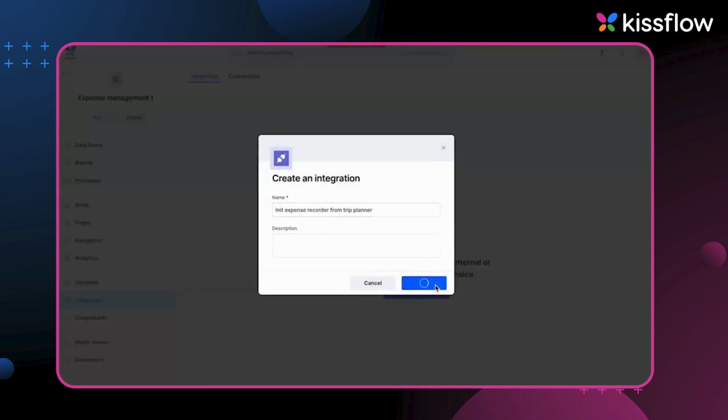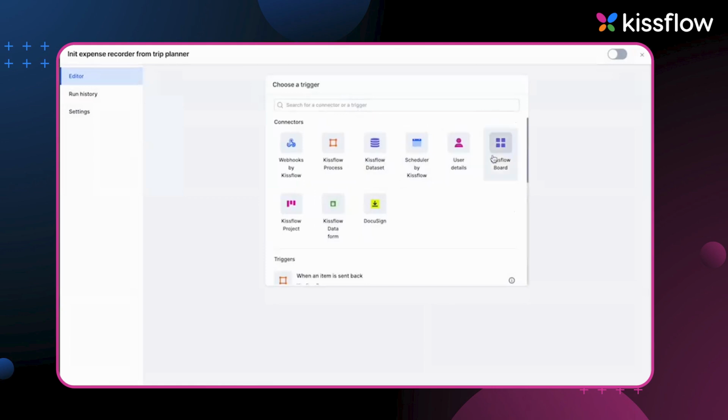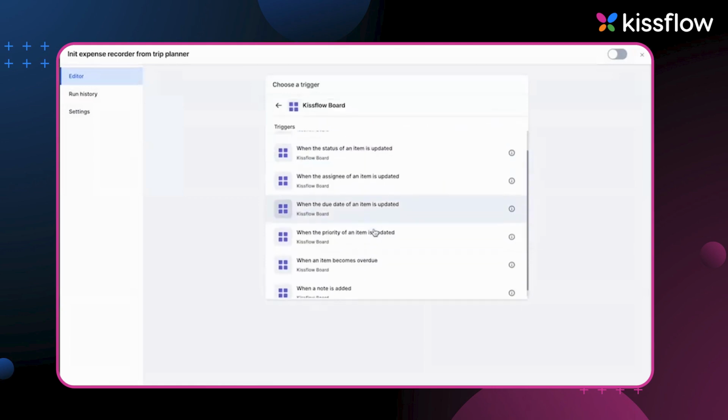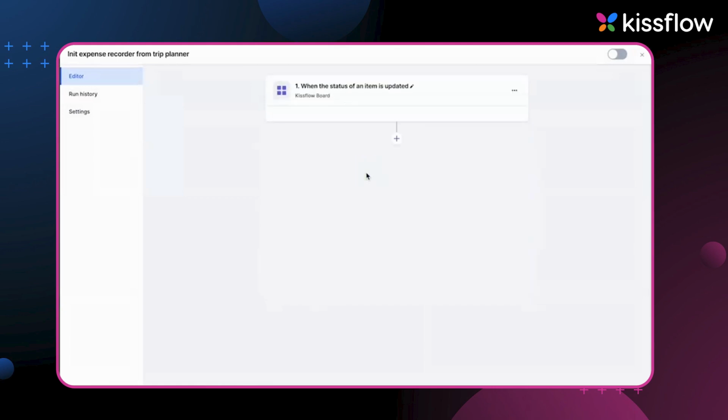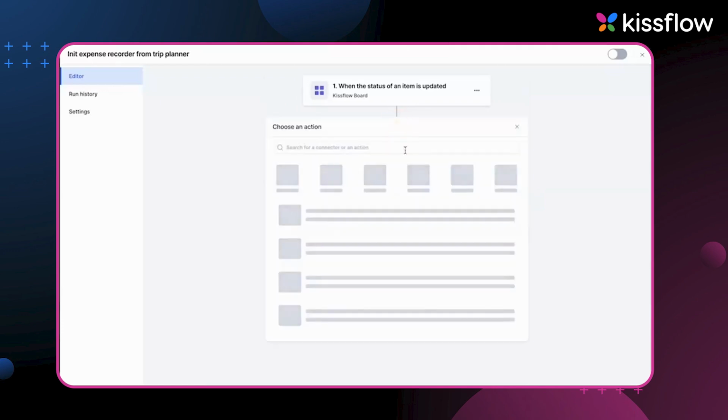and let's create. In this integration, I'm going to select a board, and here when the status of an item is updated, so I'm creating my account. So by default, Kissflow creates an API for that respective user or for the developer. And in the configuration, select the board, the trip planner, test your trigger. And now we need to set a condition.